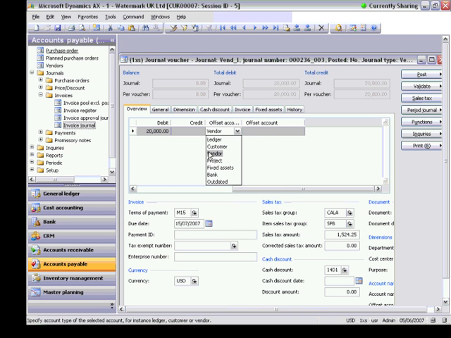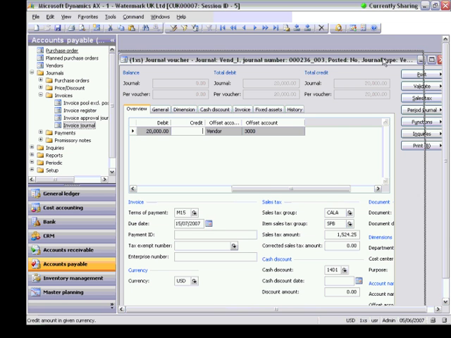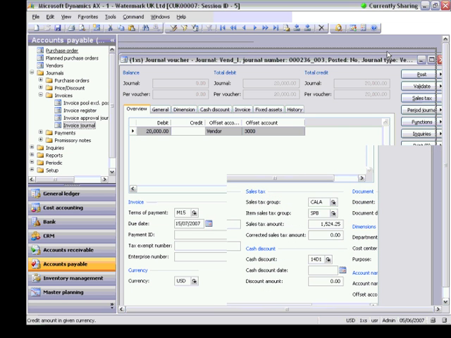You can select as offset account vendor. In this way, you can record your fixed asset directly with vendor account.